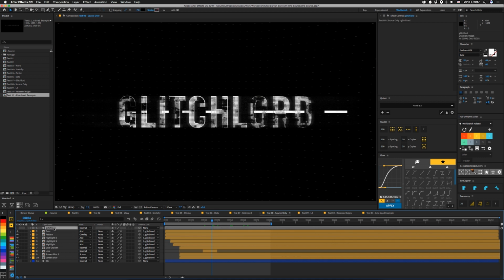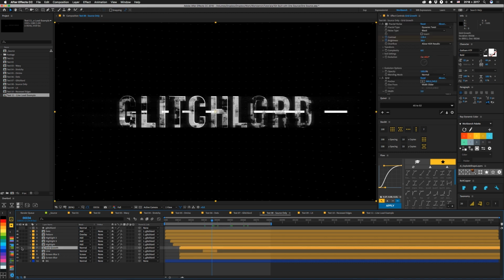So let's first take a look at this controller layer, and there's nothing on it. And that's because in this version, we're just using the name itself of this layer to define what the name here will be. So if I change it to like Workbench, it'll be Workbench. The main layer is this one called Grid Growth. So I'm going to solo that one.